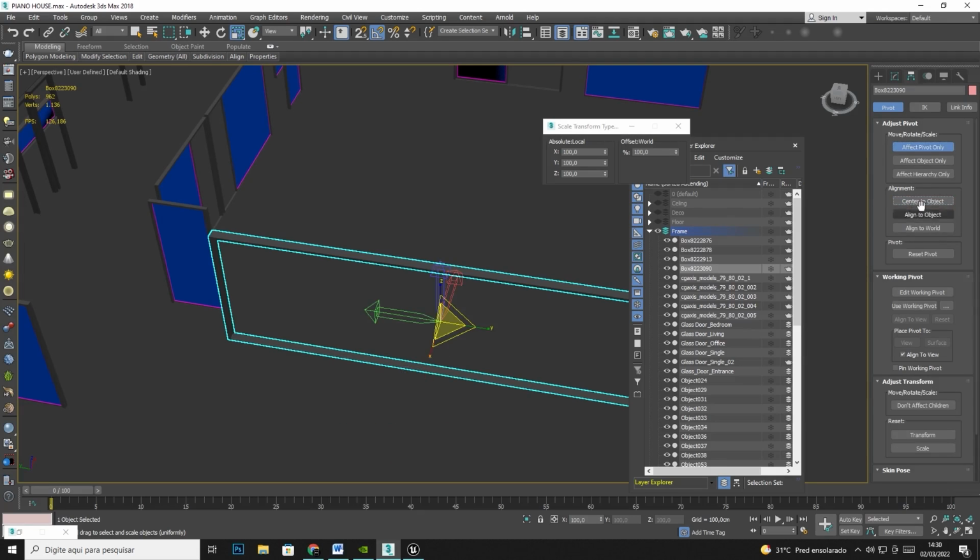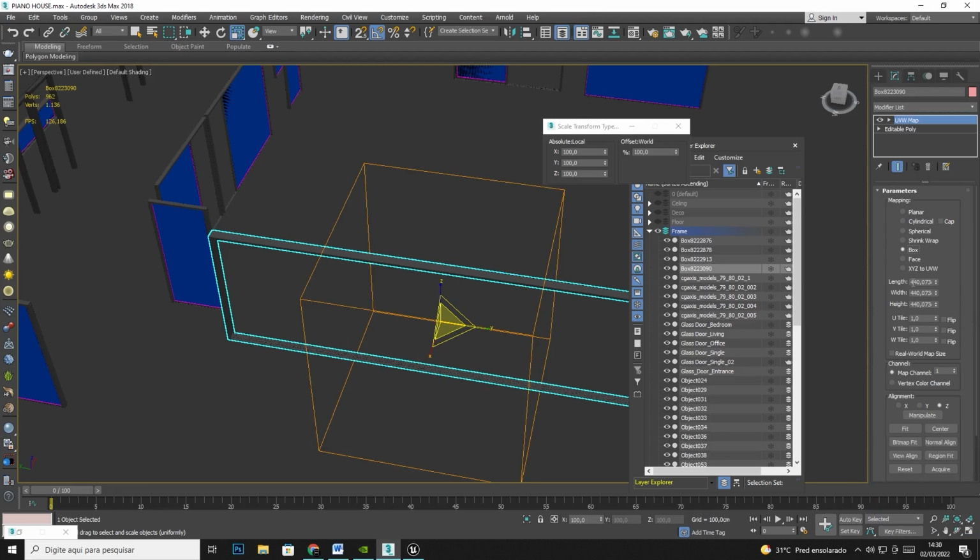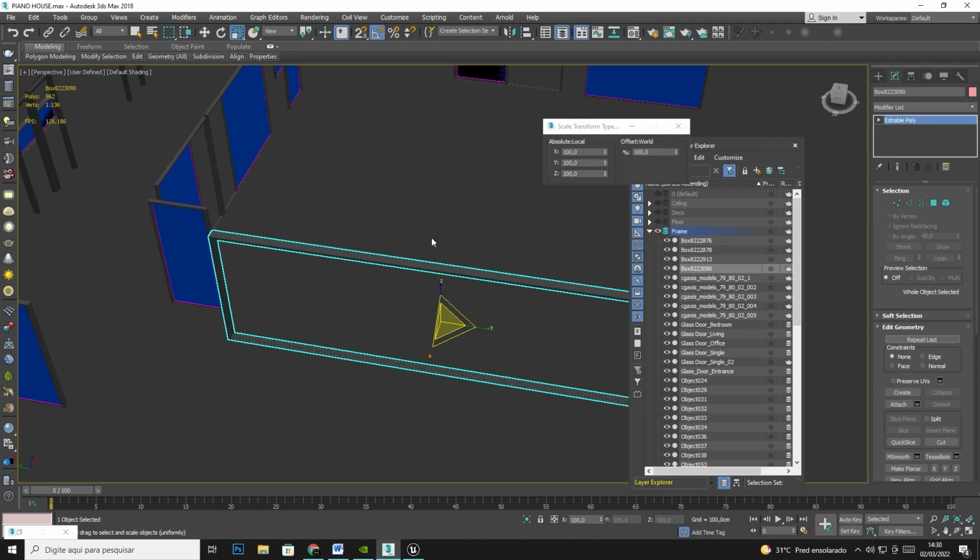Let's see it again. The pivot, let's centralize this and apply the UVW map. The UVW map of 1 meter. So the frame took the properties of the box, with no errors. Okay, so this is one of the ways to solve some bugs in the geometry of your object. For example, the mesh that is inverted, maybe we can solve it this way here.